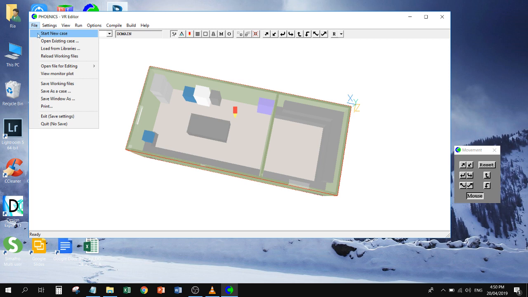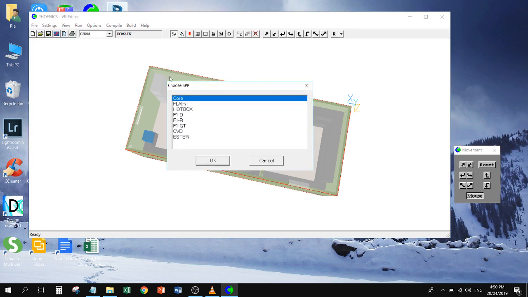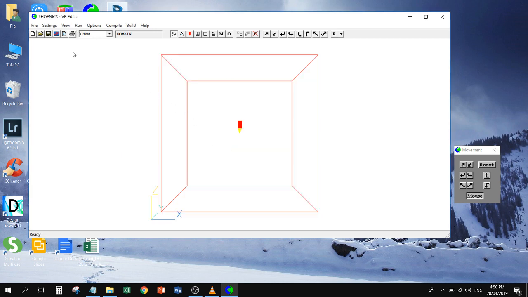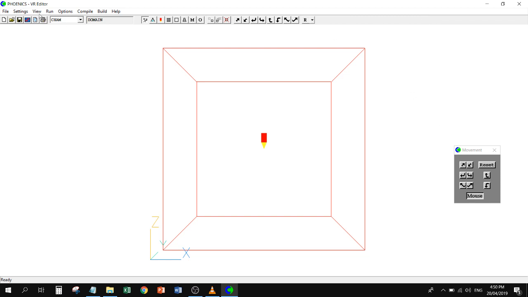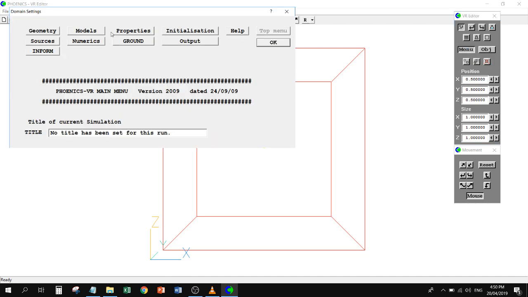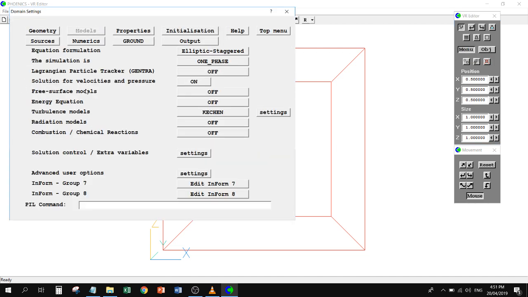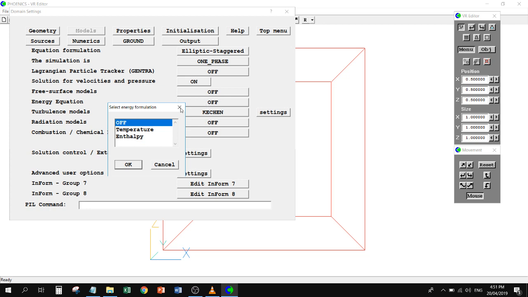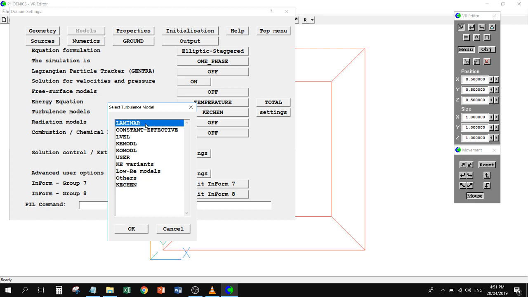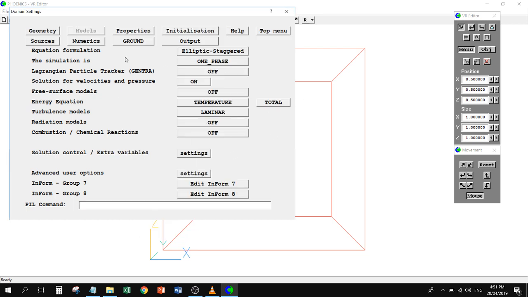So let's begin by starting a new case. Here just choose core. I just click OK, and then you have the view controller panel. So you want to set the models first. Here you want the solution for velocities and pressure to be turned on, and for energy equation choose temperature. For the turbulence model, you can choose laminar, but it depends on you. Anyway, for this demo, let's just use these models.